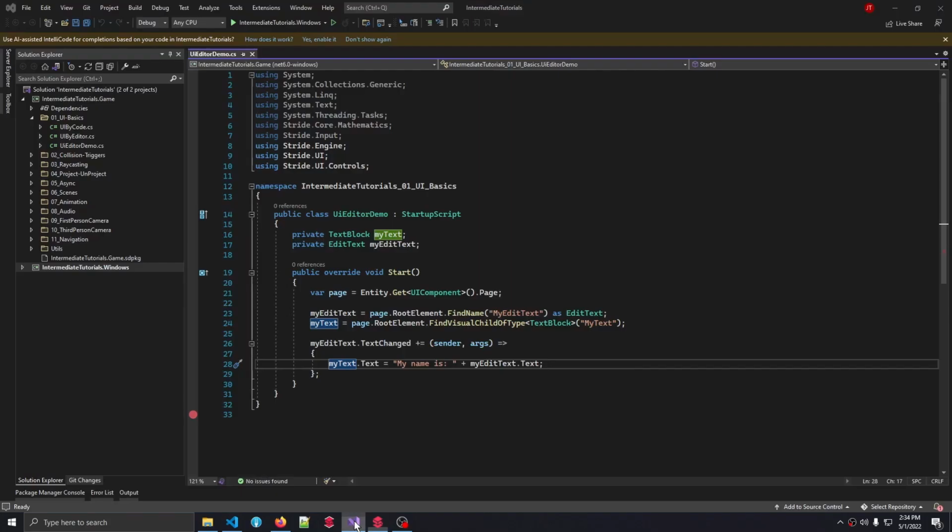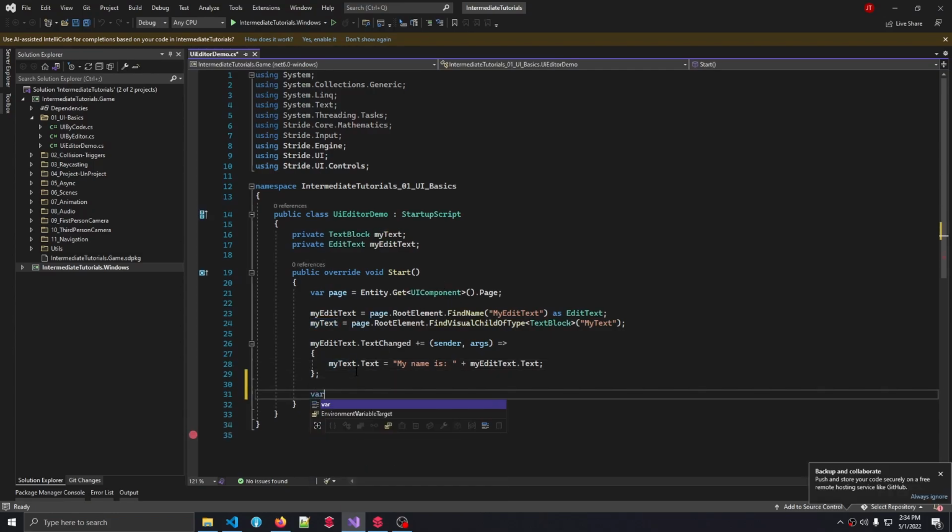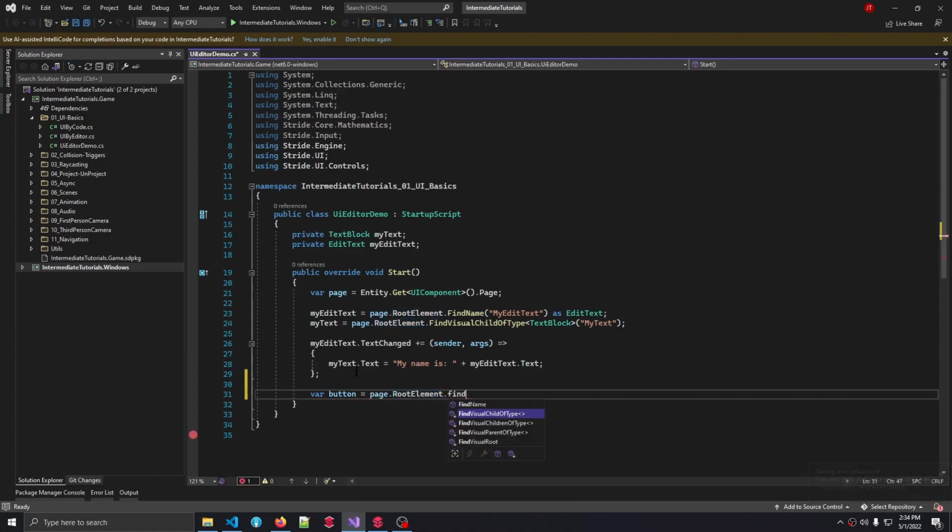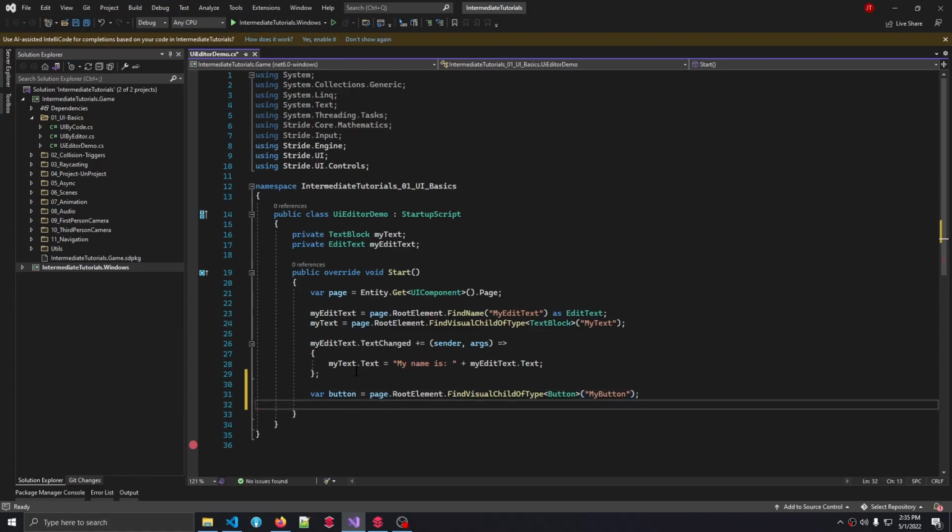Let's go back to our code. We're going to be referencing this button, but first we need to find it. So we're going to say page root element find visual of type. This time it's a button, and it's called my button. That's how we just named it. There we go.